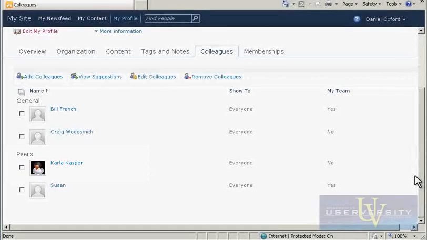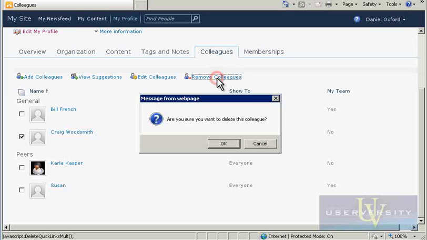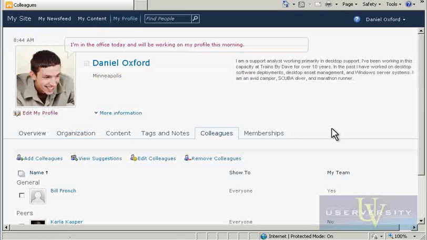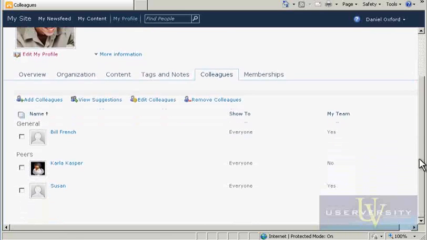While you are still in your My Colleagues list, you want to remove Craig Woodsmith since he is no longer serving as the marketing team liaison to IT support. Select the checkbox next to Craig Woodsmith, since this is the person you want to remove. At the top of your My Colleagues list, select Remove Colleagues. A dialog box is displayed that asks you to confirm that you want to delete this colleague. Select OK. Notice that Craig's name has been removed from your My Colleagues list.